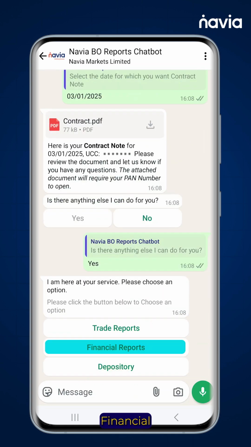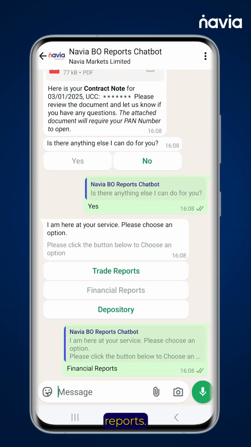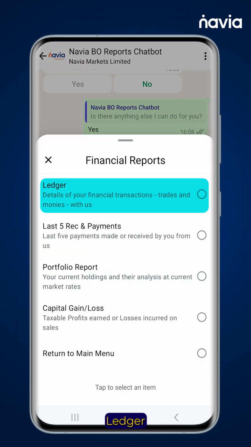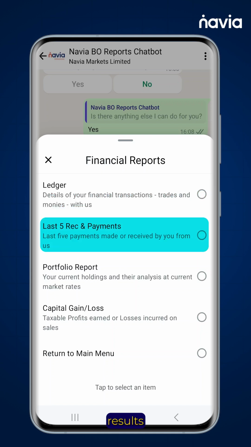Option 2. Financial reports. If you are looking for financial details, select financial reports. You will now see the following options. Ledger shows details of all financial transactions related to your trades and payments. Last 5 receipts and payments. Get a list of the last 5 payments made or received by you.